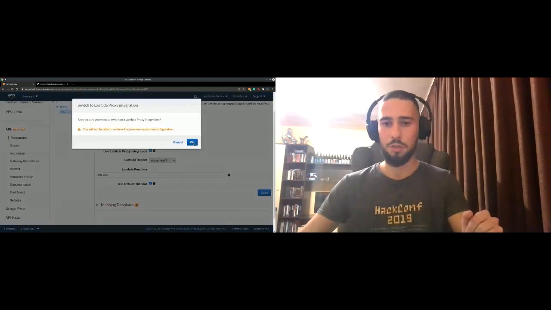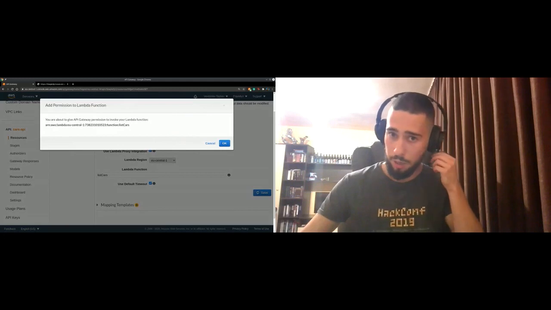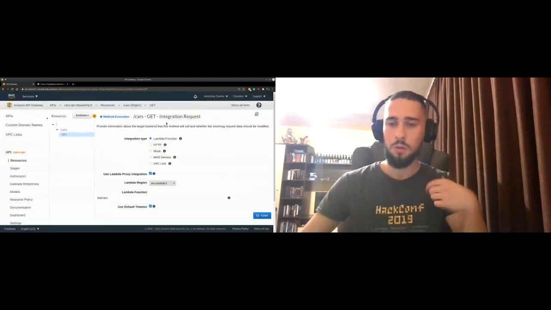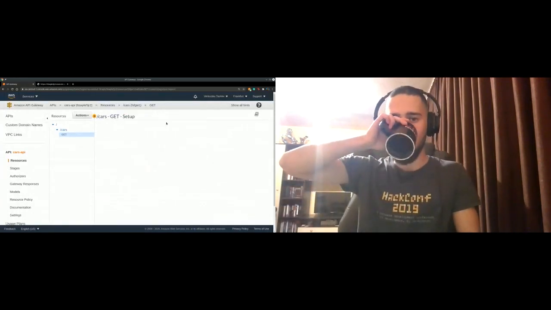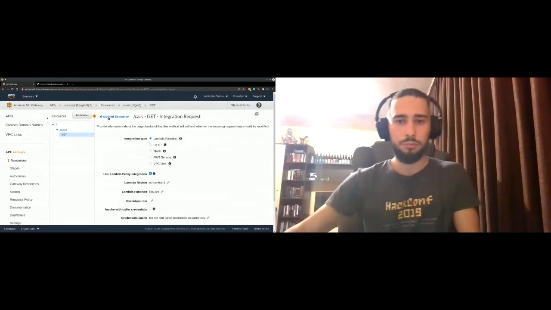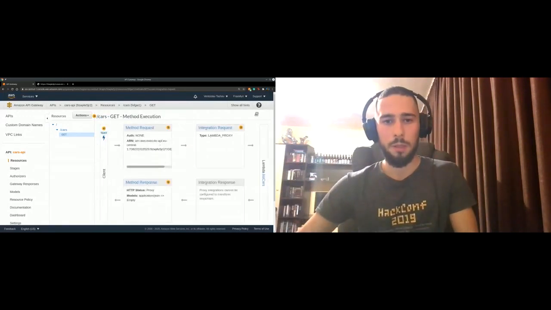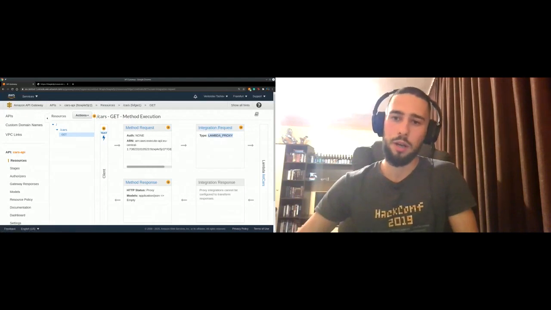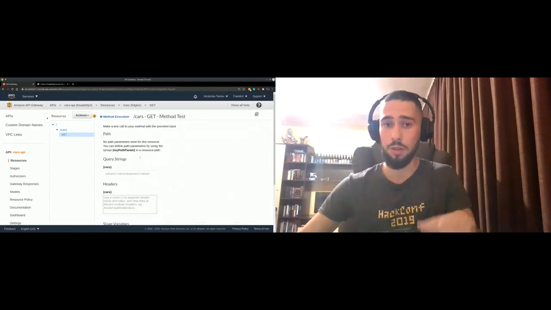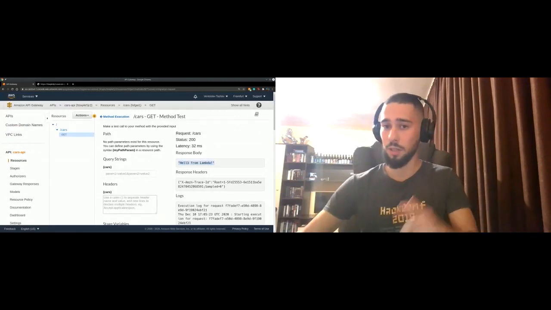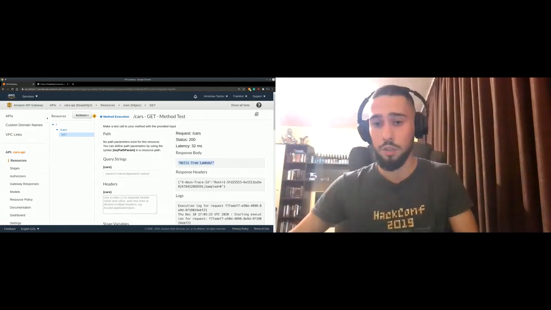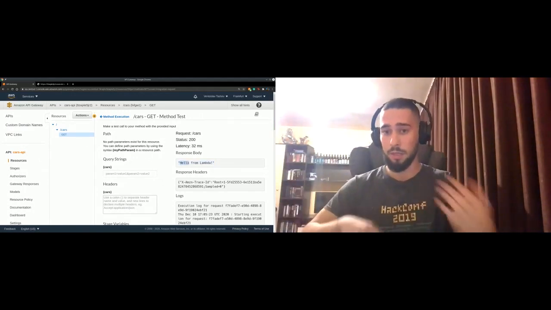So here I have a confirmation dialog, whether I want to switch. I click OK. And now, if I wait for it to spin up, yep. So you see that now our integration request type is Lambda proxy. So if I come here and click test, you see that I actually receive hello from Lambda, which is the response defined in our Lambda function. So we successfully linked Lambda with API Gateway.